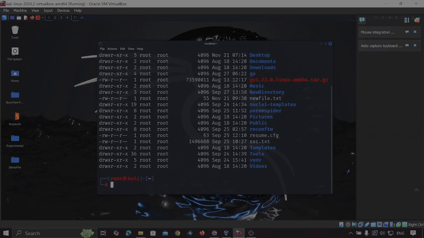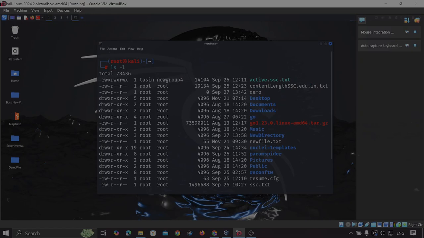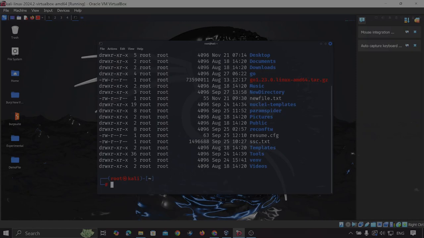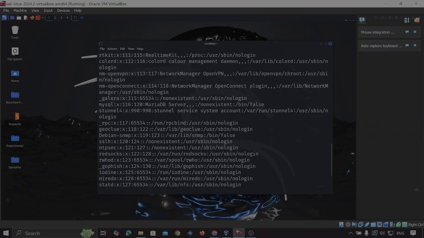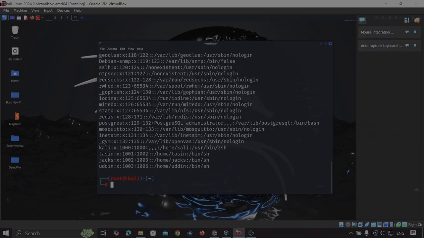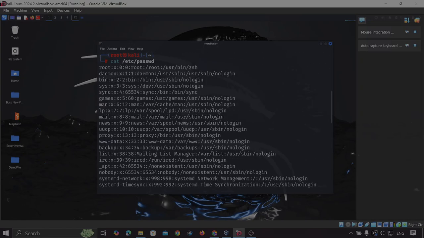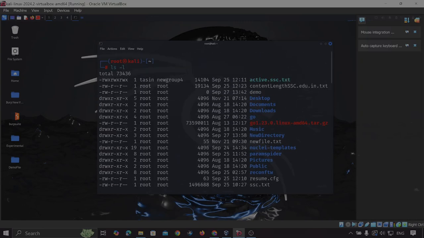Okay, now let us make changes. First of all, let us try to change the user name first. For that, let us see the list of users. So how can we check it? We have to look at the passwd file; in earlier videos we have seen the password and shadow files. So yes, here we are seeing the list of users. Now the current user of that file is Tasin.